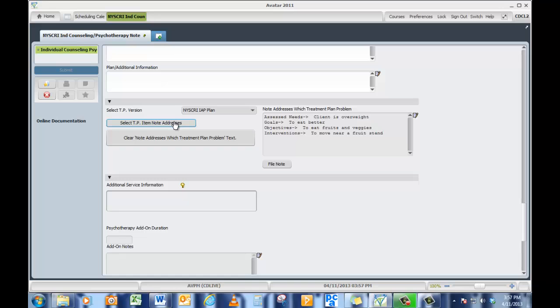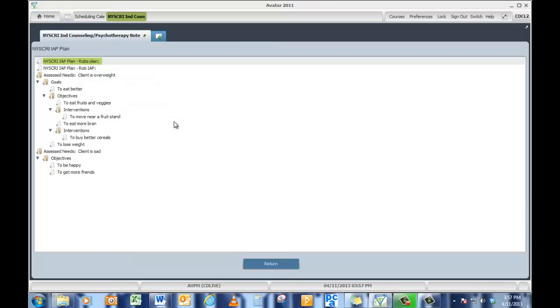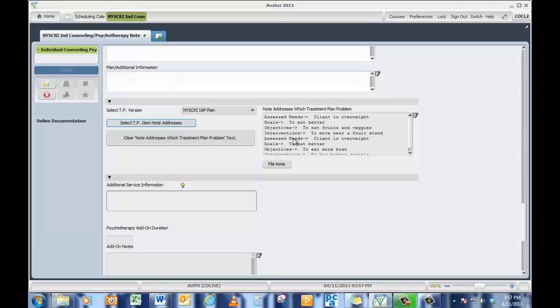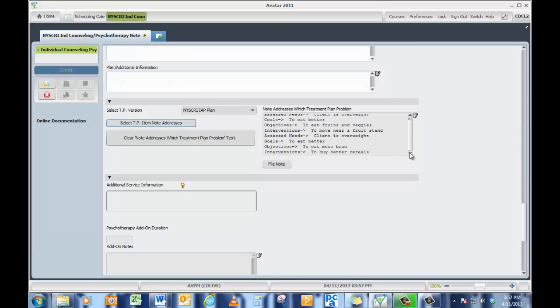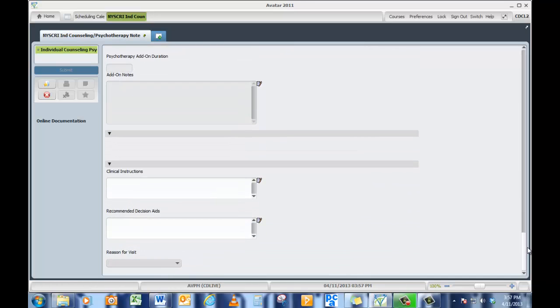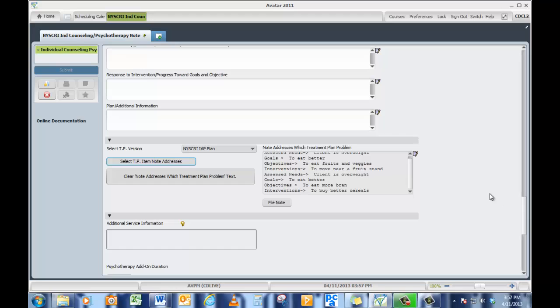So let me go back, and I'm going to pick a second intervention, and this one is going to be to buy better cereals. I'm going to click return, and this goal, objective, intervention is also there. So I have two that this note was addressing. Well, there's a number of other fields here, and again, you are required to enter all of these, but I will not be doing that for the purpose of this demo.